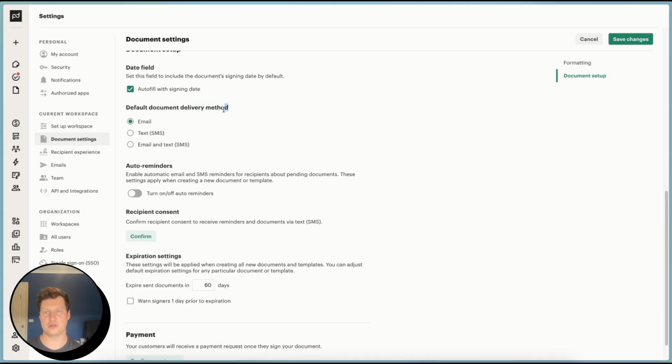The document delivery method, typically email is going to be the most used case, but there's also availability to send it via text message, and you can do both as well if you have the client's phone number, depending on the industry and depending on whether that makes sense to you.